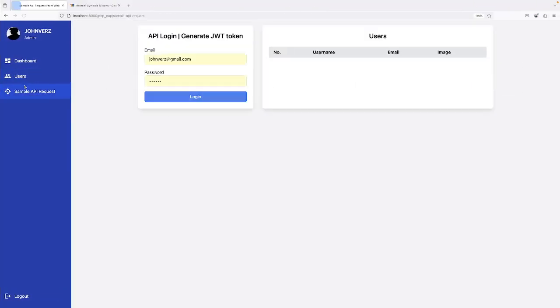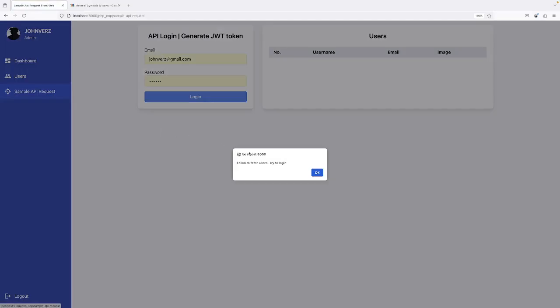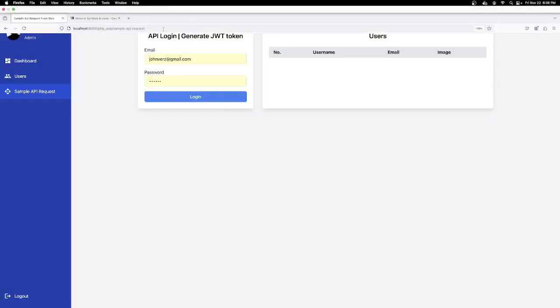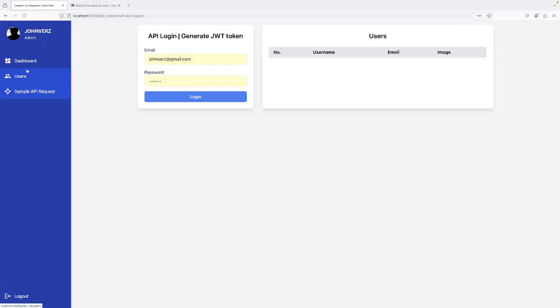It's this one. It's a sample request. Failed to fetch users, try to log in. So the authentication here is different from the previous authentication that I discussed. Now this one is authentication using token instead of session.